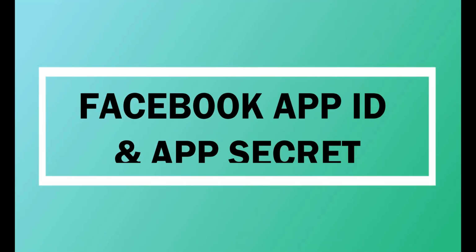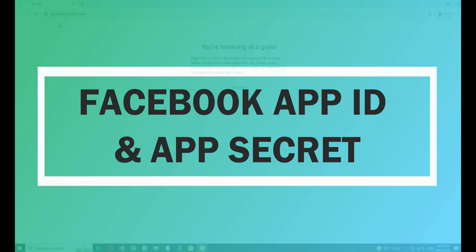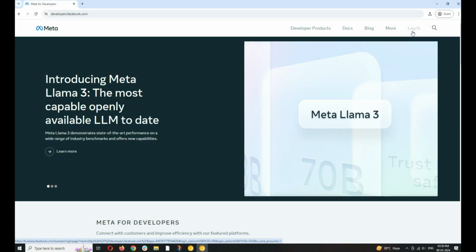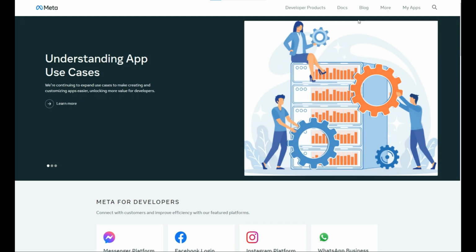Hey everyone, in today's video, we will see how to create a Facebook app ID and app secret key with very easy steps. Log in with your Facebook credentials. If you don't have a developer account, you may need to create one. Once logged in, you will be redirected to the developer's dashboard.